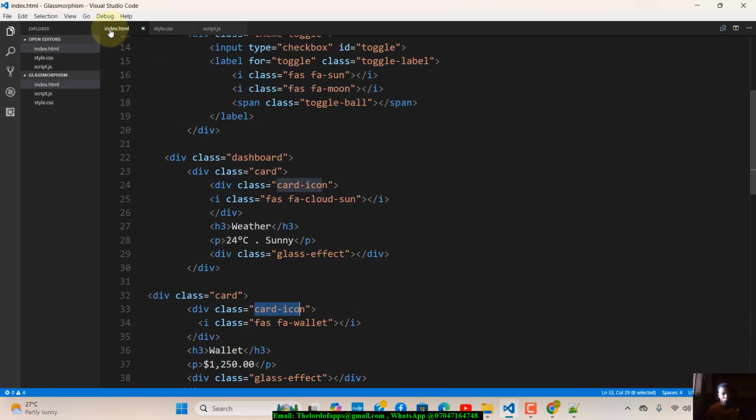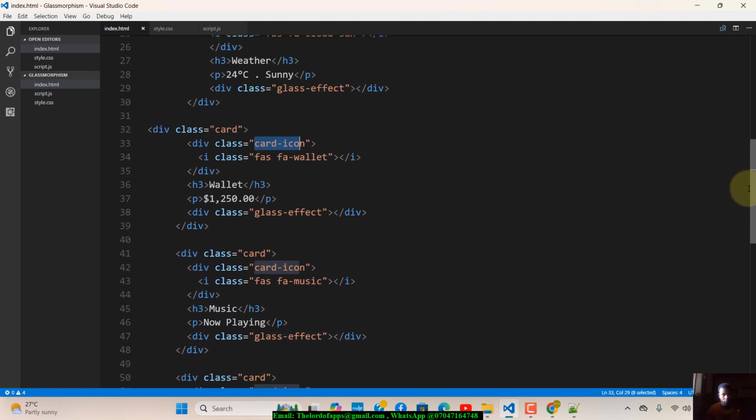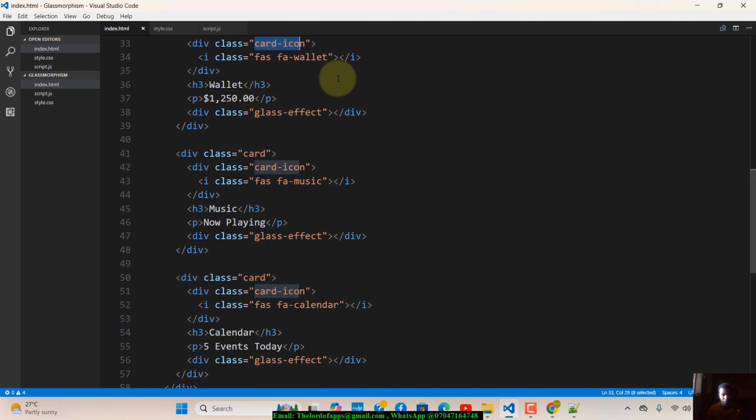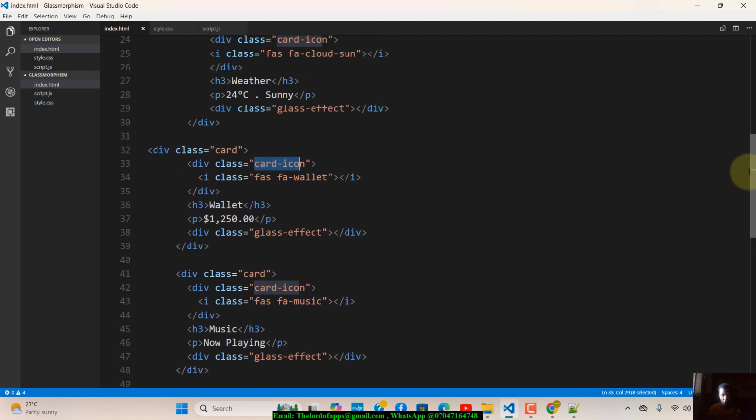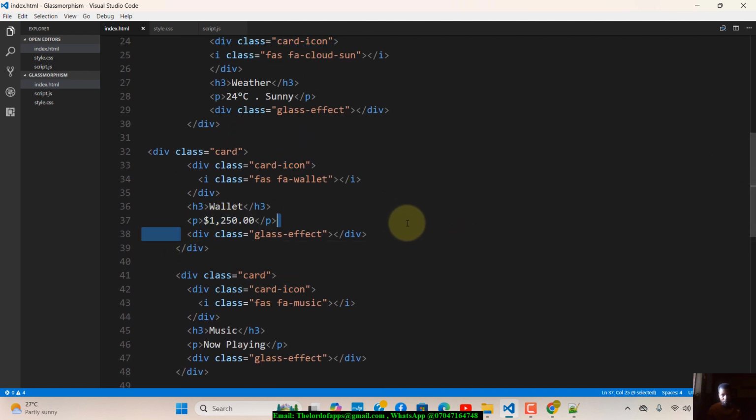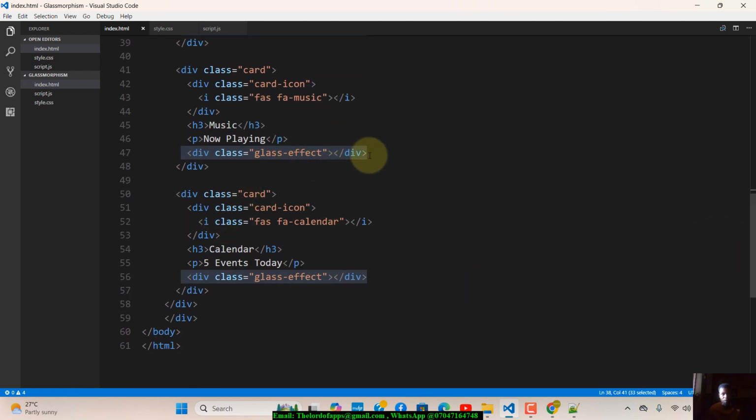The next thing we want to work on is the glass effect. If you scroll a little bit down, you don't even have to scroll, but if you just check, you're going to see that we have a class called glass effect attached to all of those classes we have in here. We want to drop some styles to it so that it's going to look something like a glass.